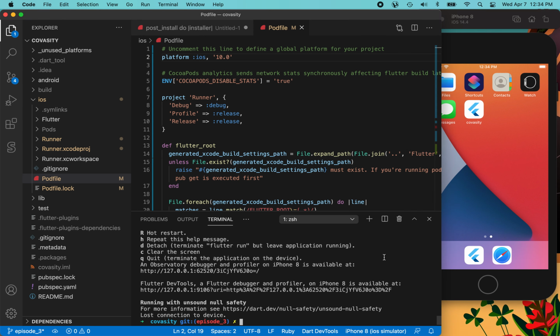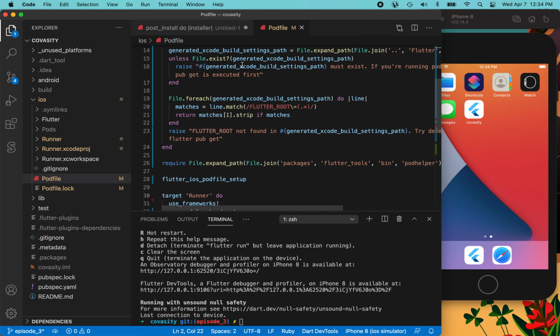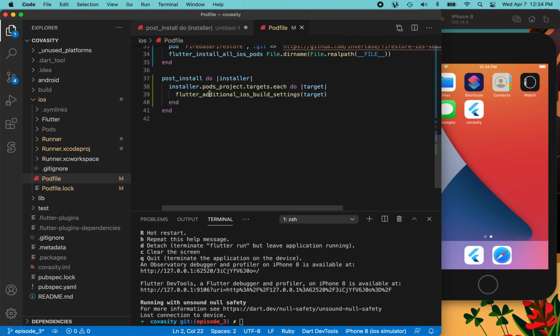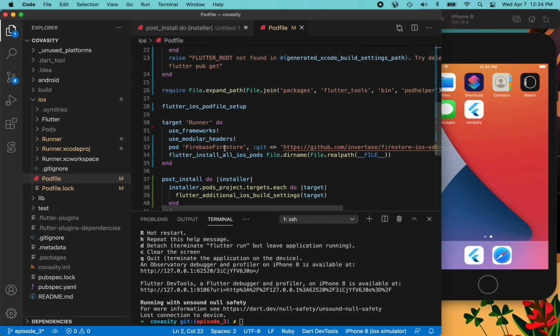iOS installation. So what did we do to make sure that this worked? Number one, we deleted the pod file that we created with pod init in the last episode. And we did Flutter run to create this version of it. Then we uncommented the platform iOS. And we also added a precompiled pod from GitHub.